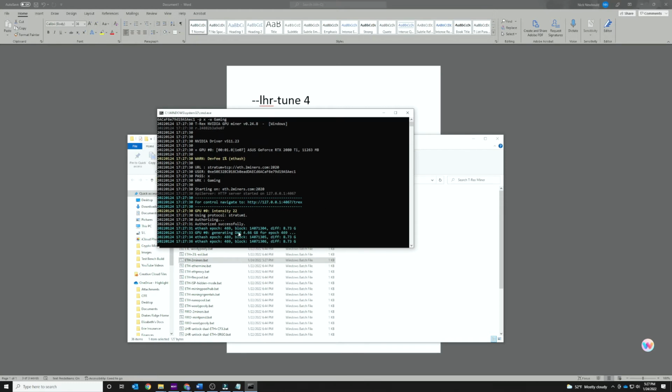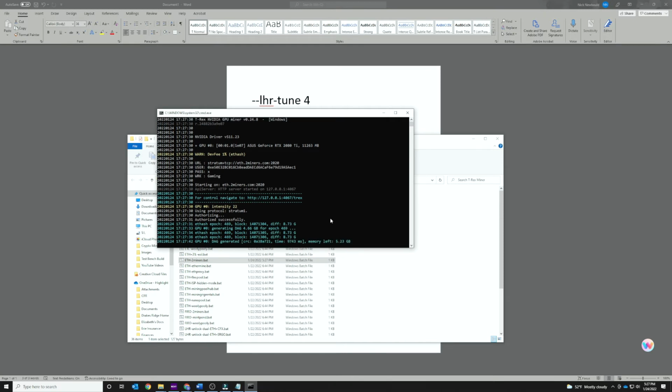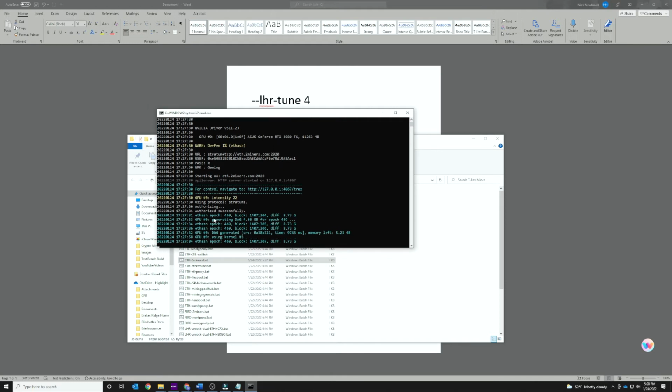Obviously the DAG size on Ethereum right now is 4.66. And we'll give this just a second so you guys can sort of see it start up here. Now while we're waiting for this to start up, one of the things that I want to show you is 2Miners.